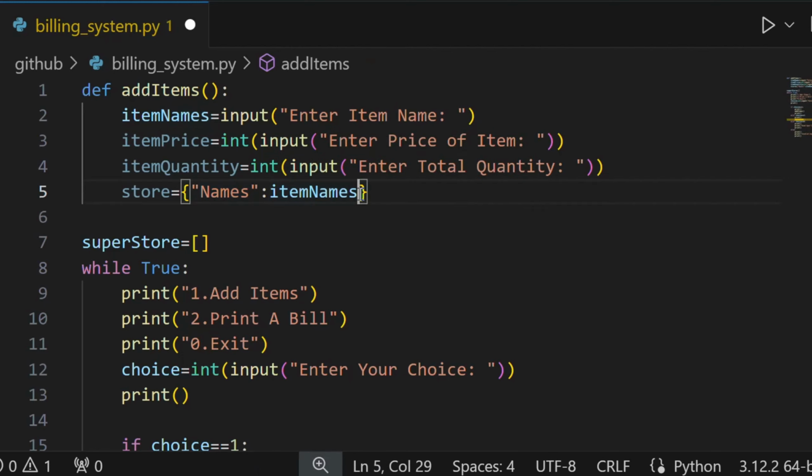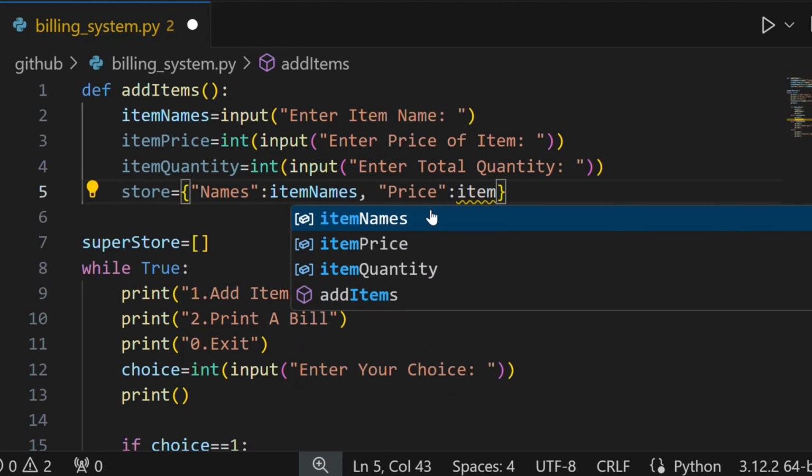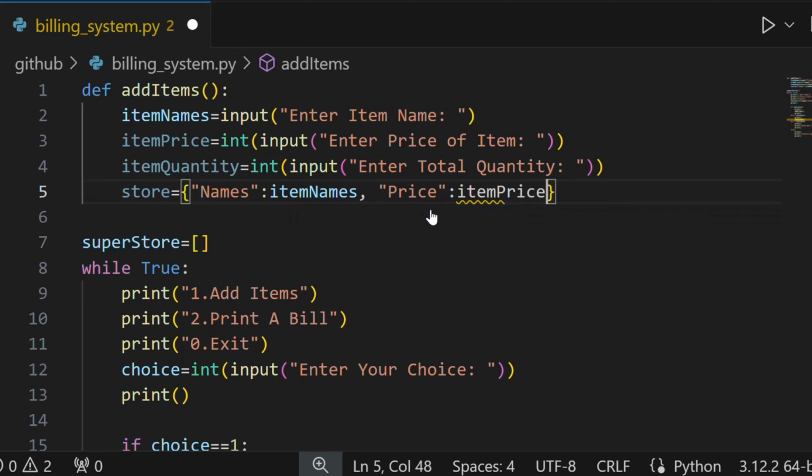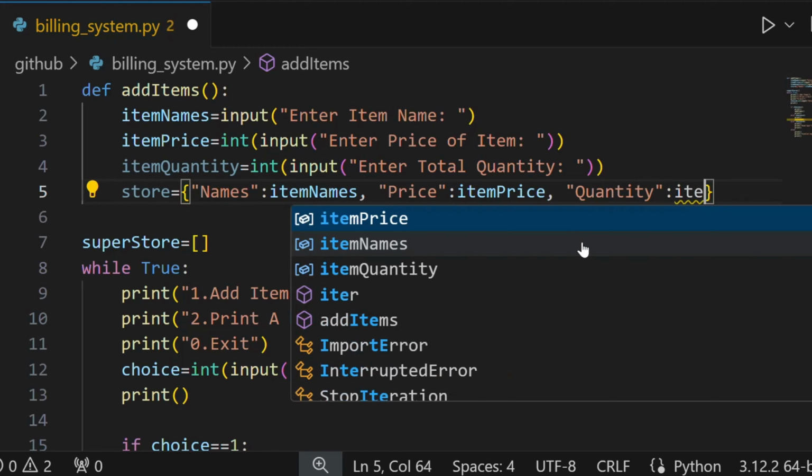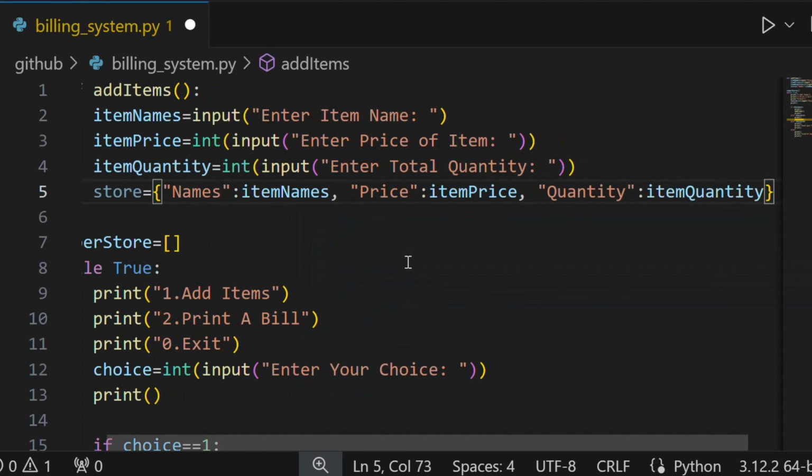After it you can use any other name instead of names. Okay, so after it I have to declare another key, that is price. And after it I will associate item price with this price key. Then I have to define another key, that is quantity, and I will associate item quantity with this quantity key.